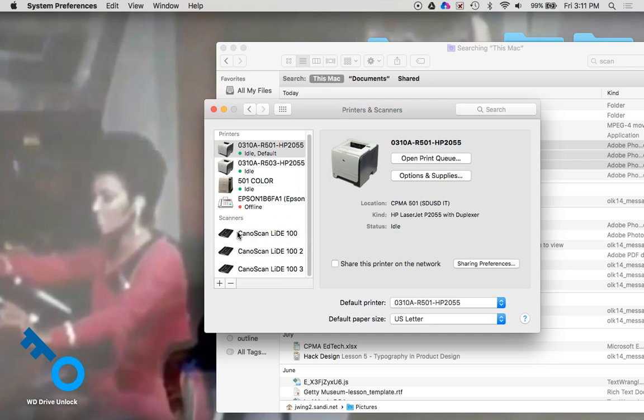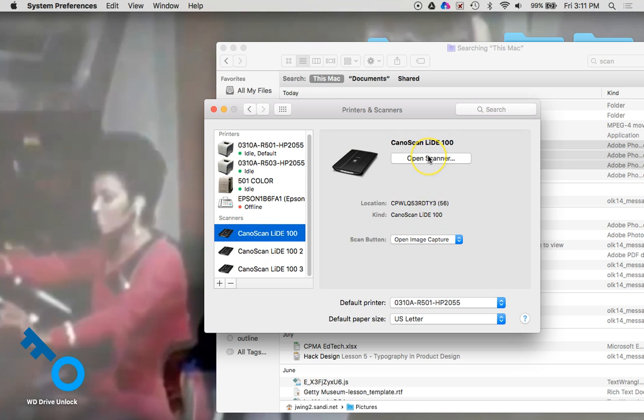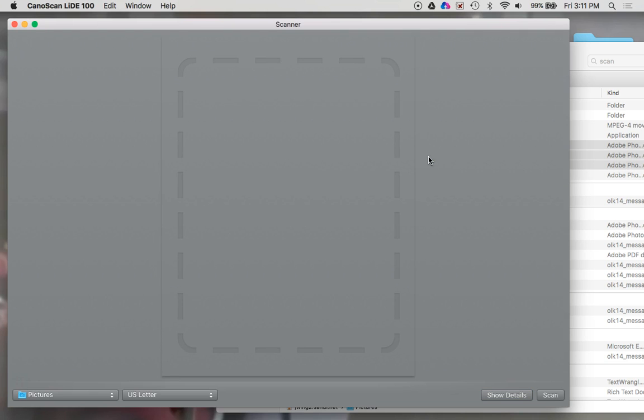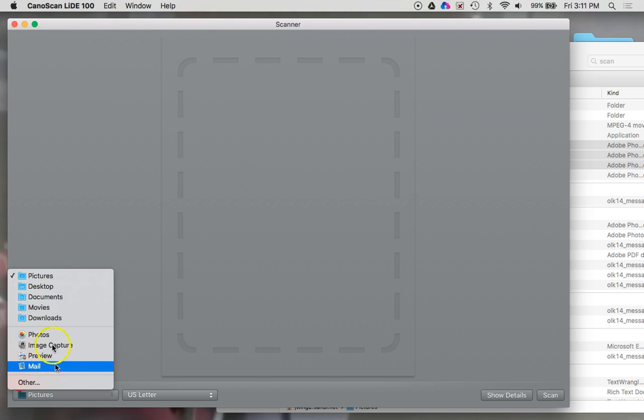This particular scanner is called a CanoScan LIDE100. So I'm just going to click this and say Open Scanner. Down here in the lower left-hand corner where it says Pictures, that's where it's going to store the pictures when I scan them. So I'm going to change that and tell it to do it on the desktop so I can find them very easily.